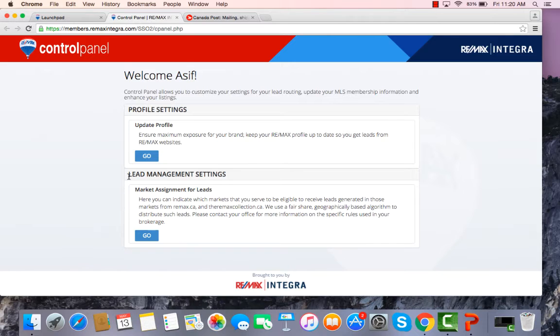As I mentioned earlier, when you get a temporary password, you can click on Go under Update Profile and click the tab to change your password, and that will change the password for Launchpad for you. But today, we're going to learn how to choose FSAs for leads. So we're going to click on the Go button under Lead Management Settings.